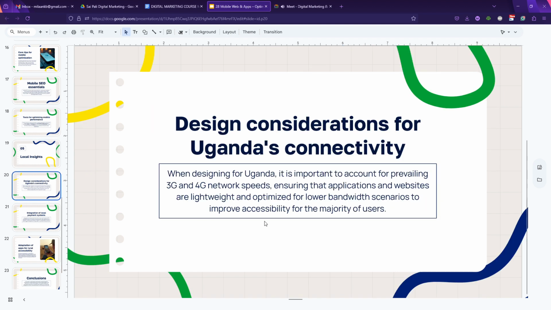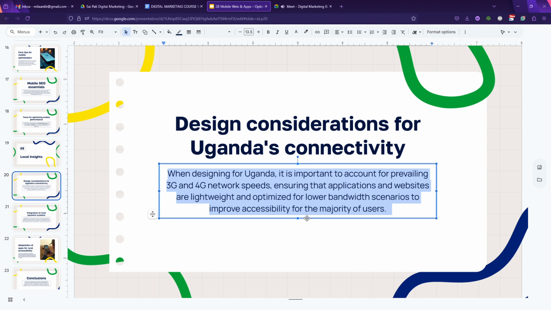So design considerations for Uganda's connectivity. When designing for Uganda, it is important to account for prevailing 3G and 4G network speeds, ensuring that applications and websites are lightweight and optimized for lower bandwidth scenarios to improve accessibility for the majority of users. And hence, we are talking about low-weight animations and keeping our website low in size so that it's faster to load.